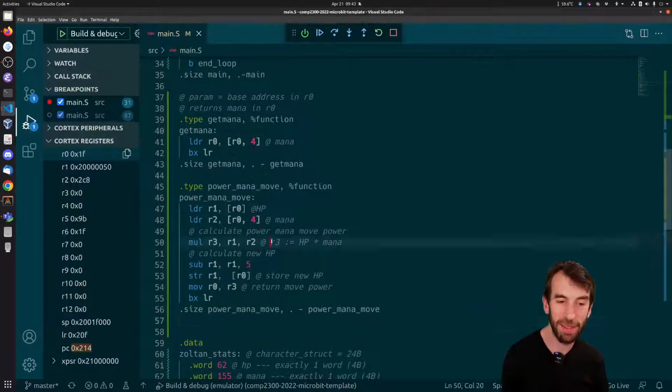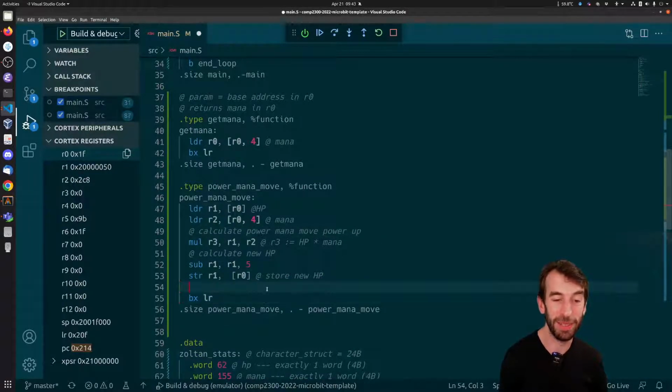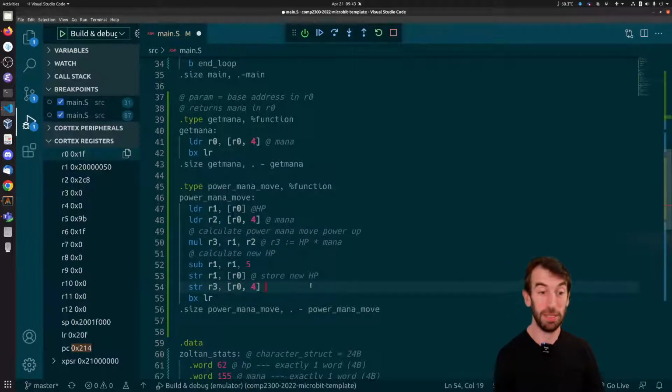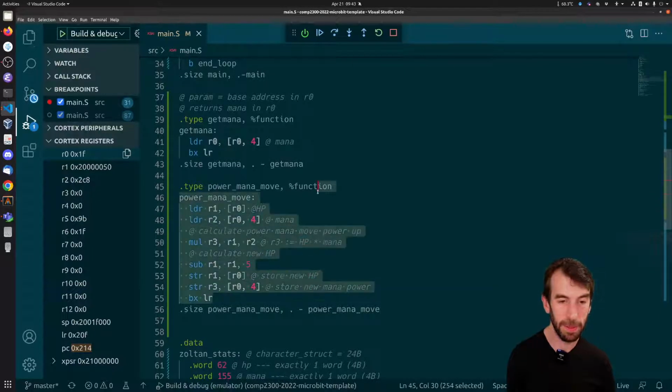Ooh, what if it saves this, instead of returning it as the move power, it saves it in your mana instead. So it's a power mana power up. I'm thinking on the fly here because it's fun. Isn't thinking fun? I'm going to store my new R3 in my offset mana. This is going to turn the tables in this battle. Store new mana. Alrighty.